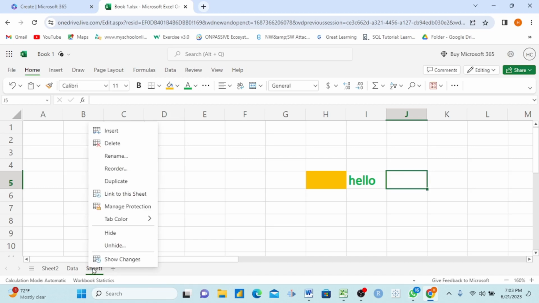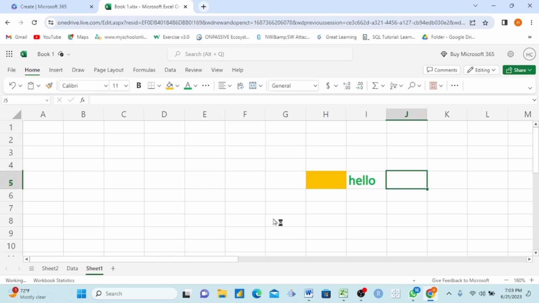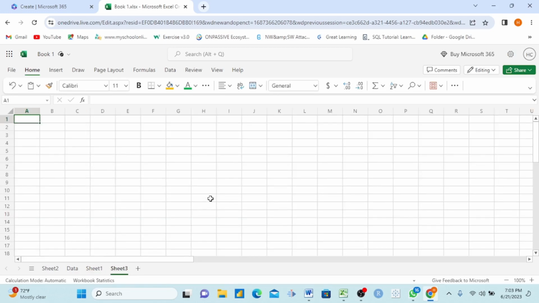I can right click again, decide to bring it back, and I come to unhide and I click, and then it indicates unhide one or more sheets. So I have just one sheet that I've hidden. Here I want to bring it back on. So I'll just click here and then I click OK, indicating that I want to bring it back. And once I do that, it comes on again here, sheet 3.